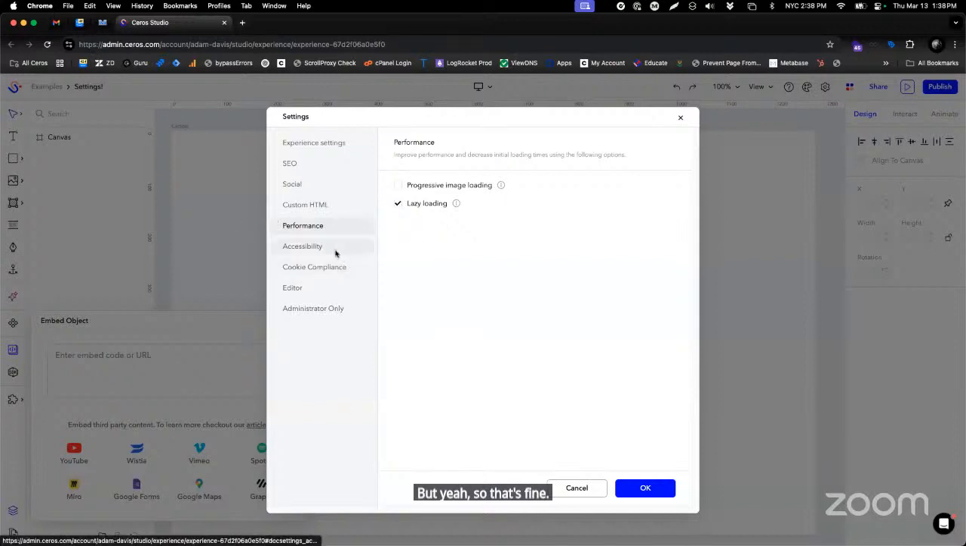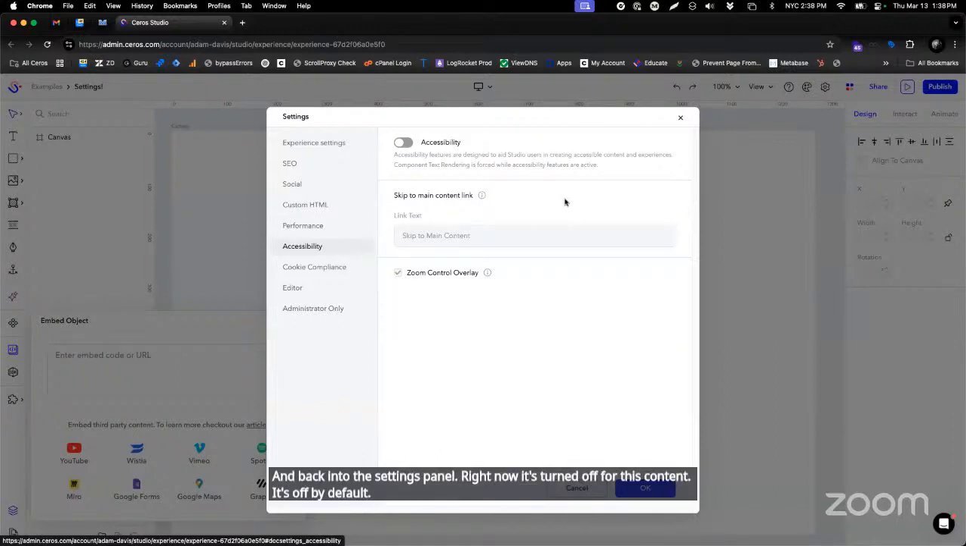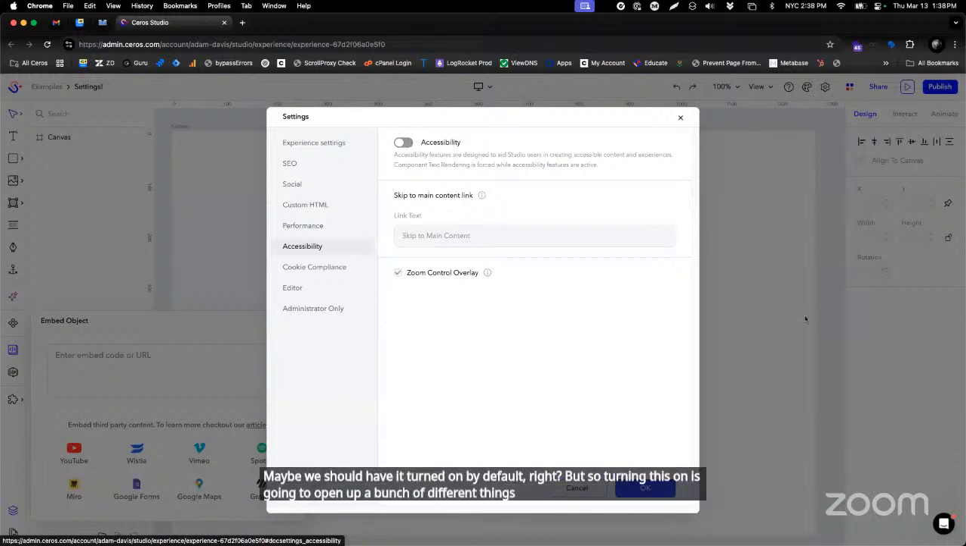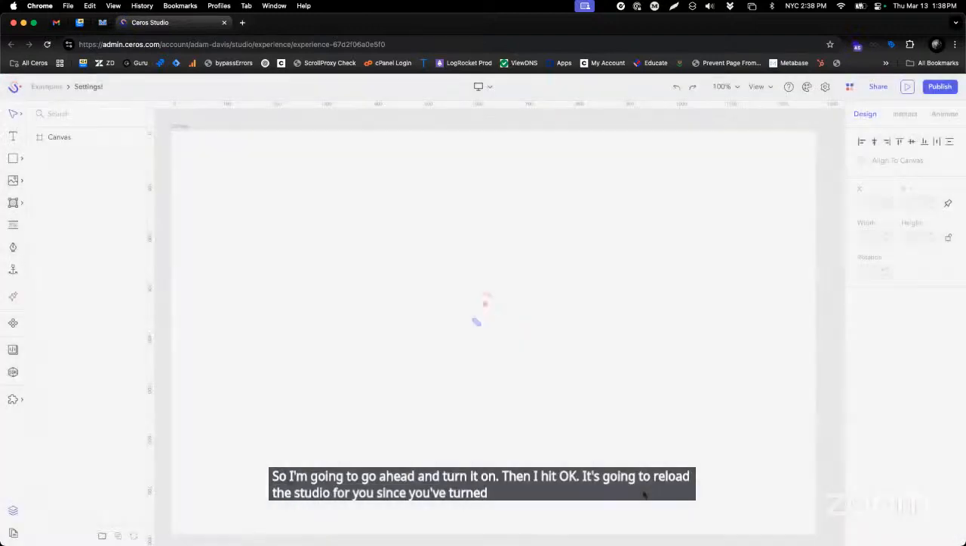So yeah, let's go on to accessibility, back into the settings panel. Right now it's turned off for this content. It's off by default. Maybe we should have it turned on by default, right? Turning this on is going to open up a bunch of different things related to groups and text boxes for the most part. So I'm going to go ahead and turn it on, and then I hit OK. It's going to reload the studio for you since you've turned on a feature set that wasn't there before.